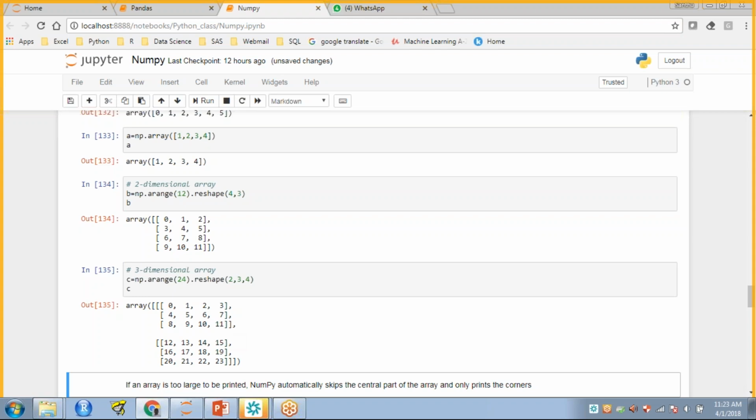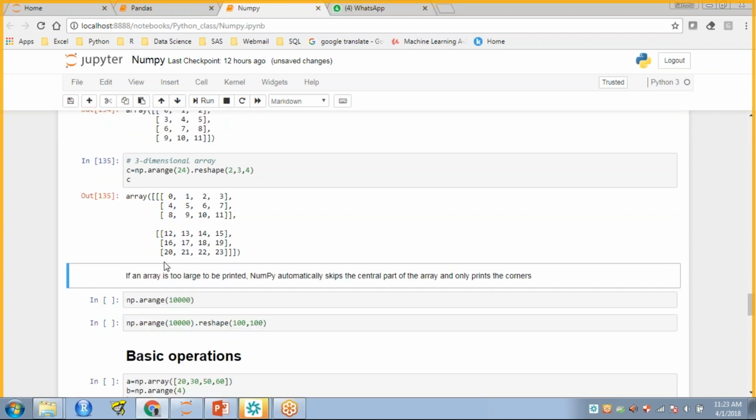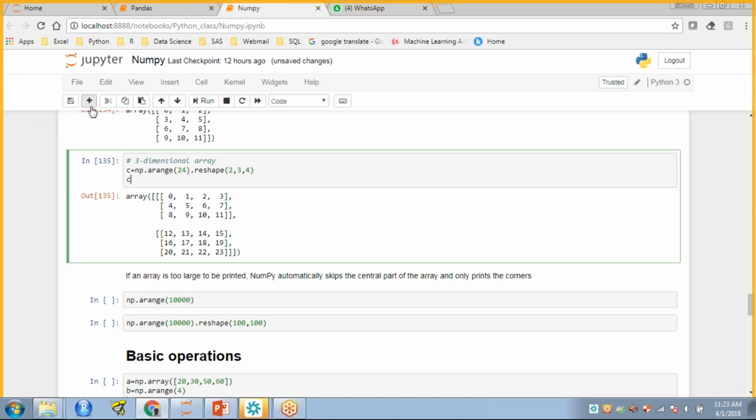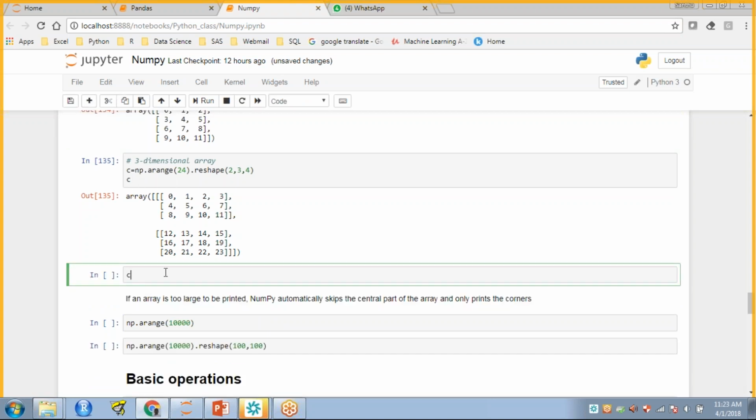What is one-dimensional, two-dimensional, three-dimensional array. Like that, you can create an n-dimensional array. The values here will be n1, n2, n3, and so on up to nk. Whatever value comes here, it will create an n-dimensional array. So let me print the type of this array.